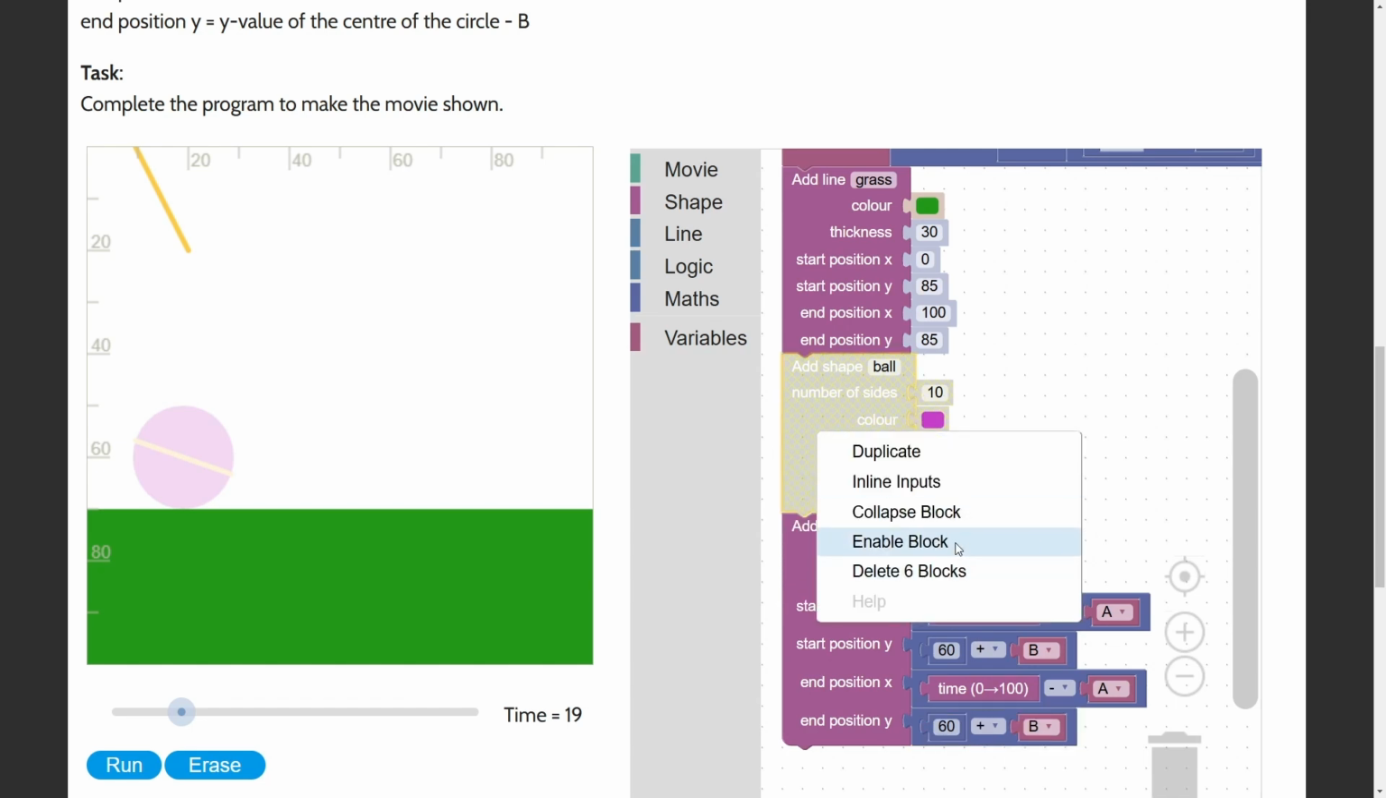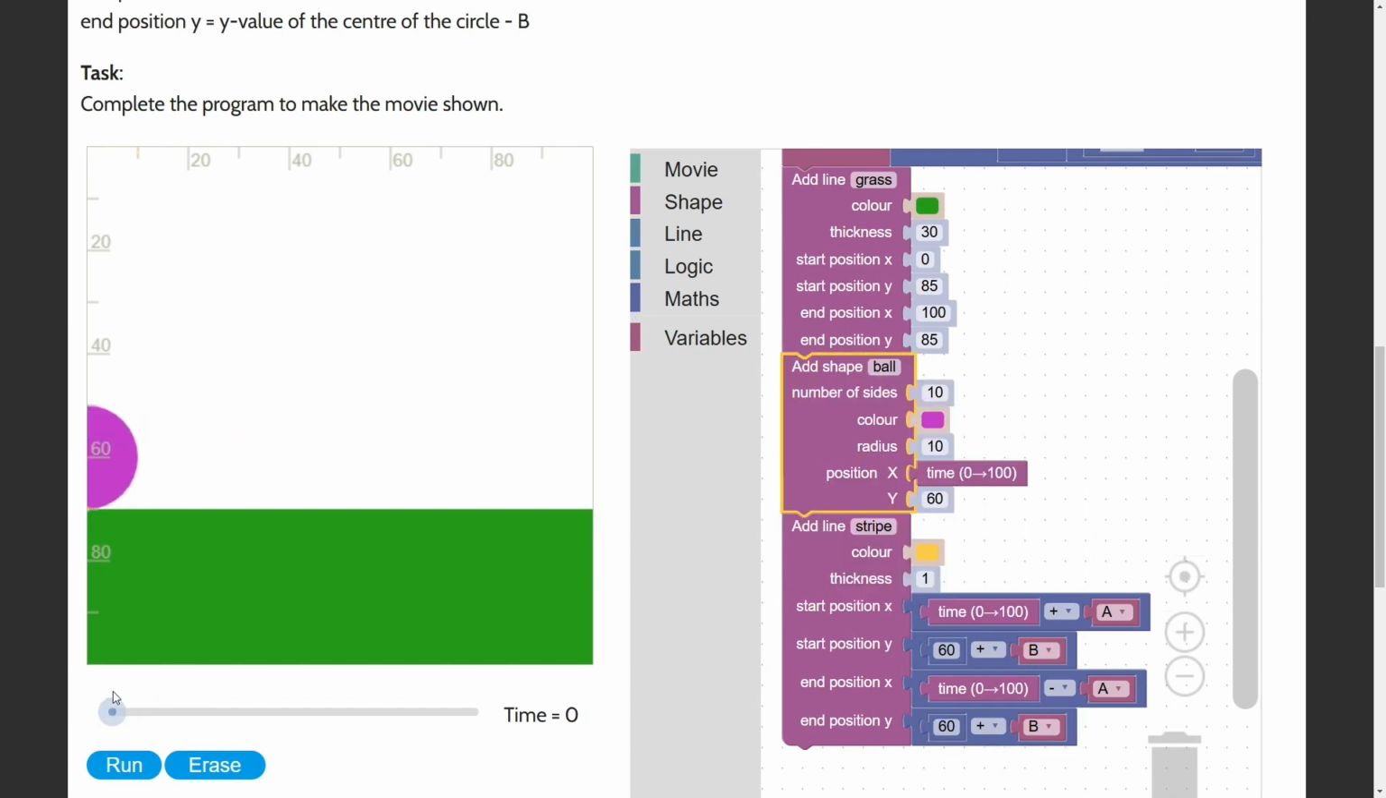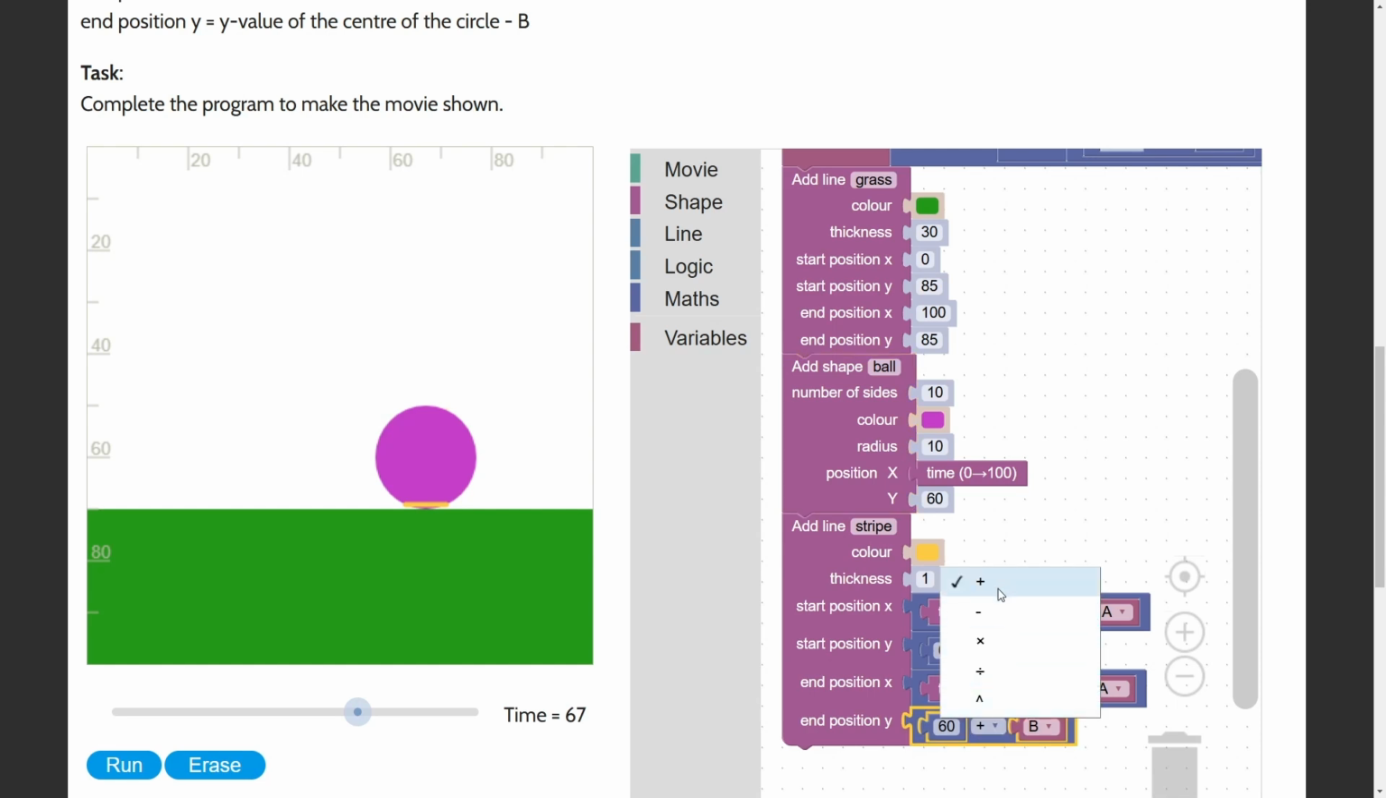Let's enable this block, and let's check that this is working. So something has gone wrong here. Can we identify the error? The error, of course, is here. We've just duplicated, but we didn't change this to a minus. So the first two are additions. The last two are subtractions.